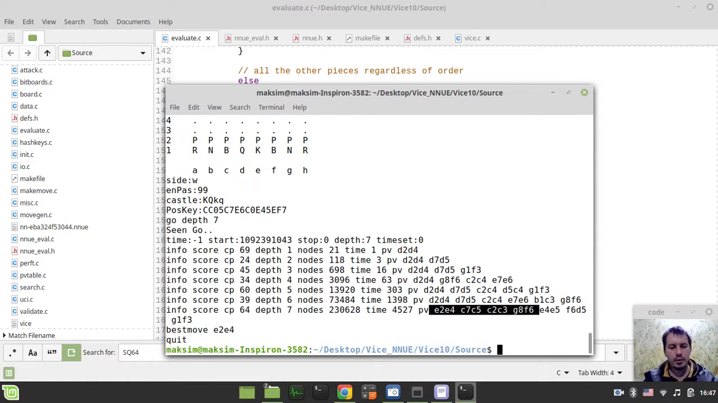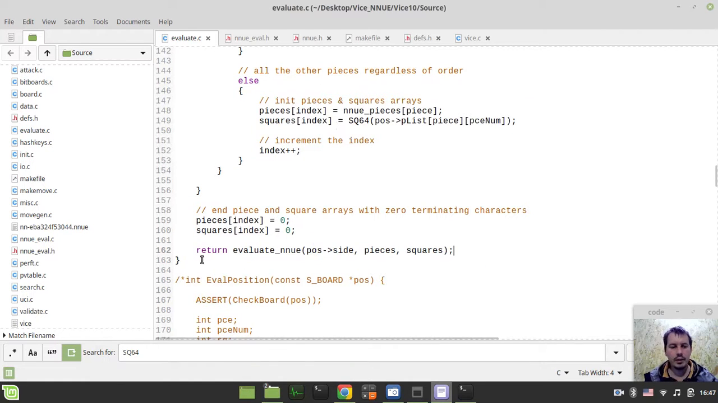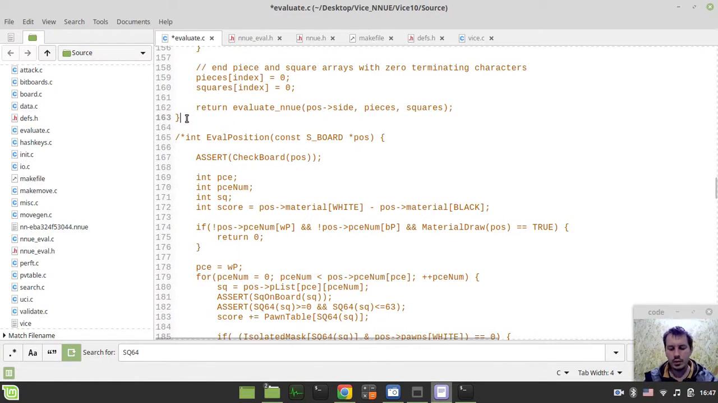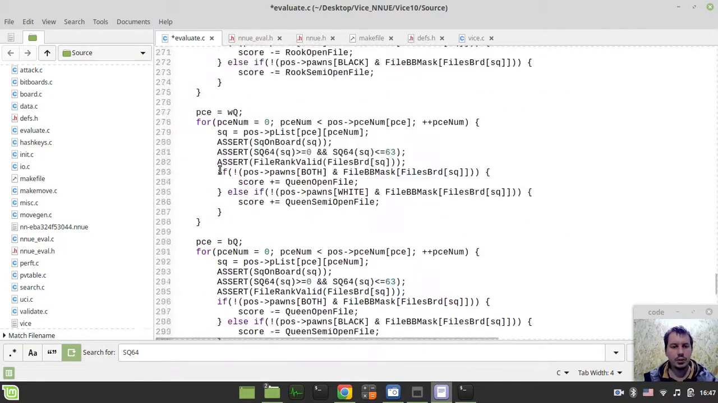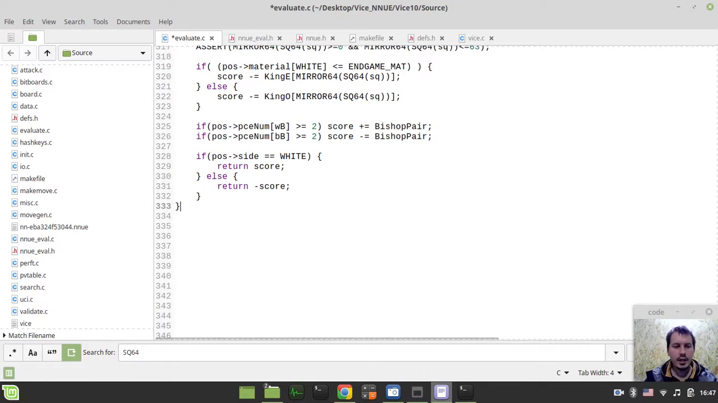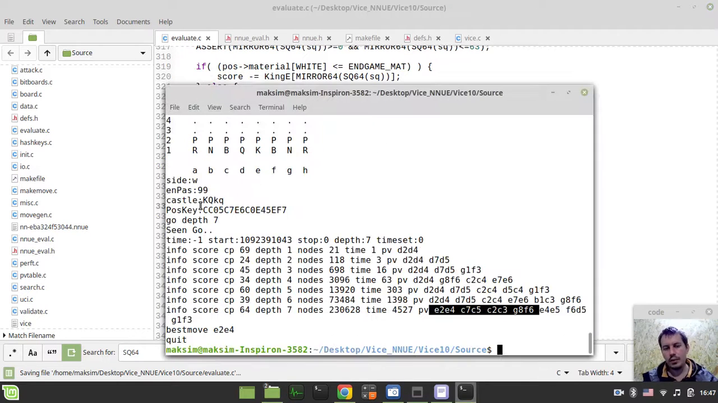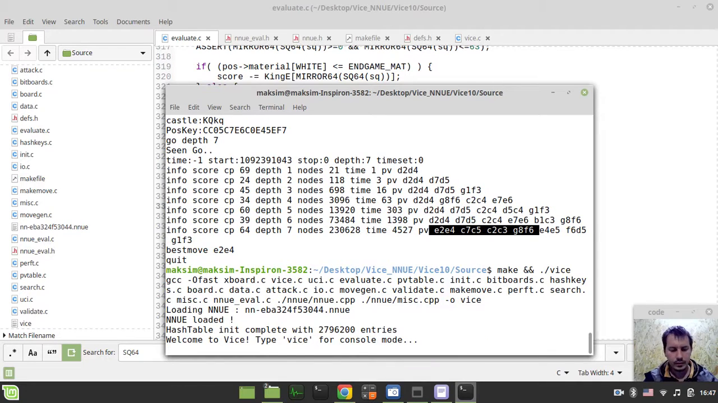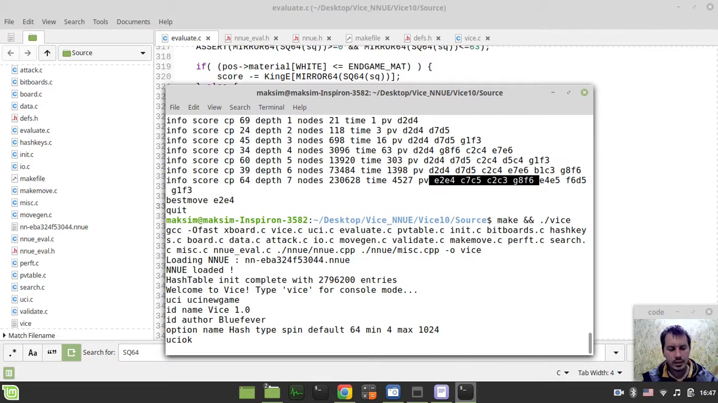So I just quit from here and go back to my evaluation. I will now comment out this eval position and restore the original handcrafted evaluation just to show you the difference in speed and in principal variation as well. So it would be faster now. We'll go for depth 7 as we did before. So UCI new game, and go depth 7.